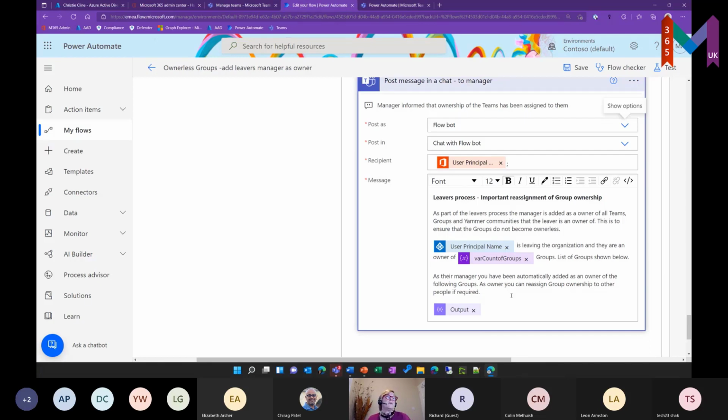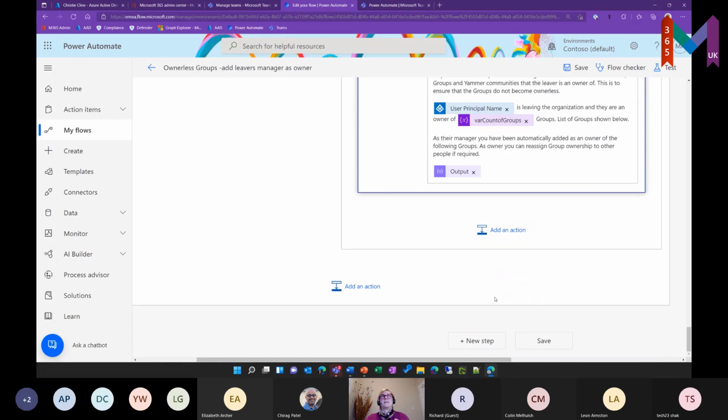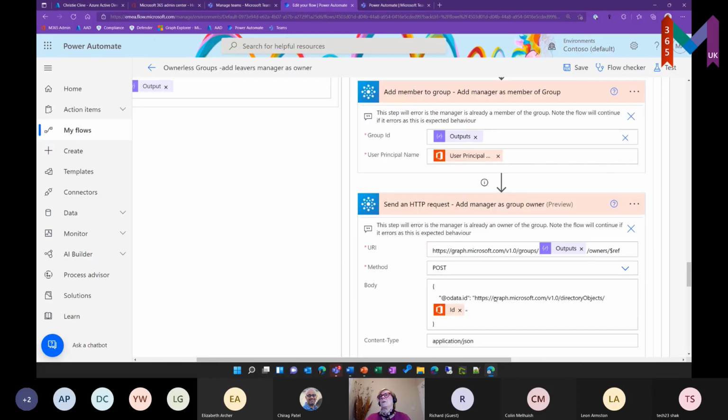It may be that the manager is the right person to be the owner of the team, but at least you've put the onus on somebody else. The manager can't remove themselves as an owner because that's going to get blocked. They'll have to reassign somebody else as an owner if they don't want to be an owner themselves. So that's the process. So let's have a look.